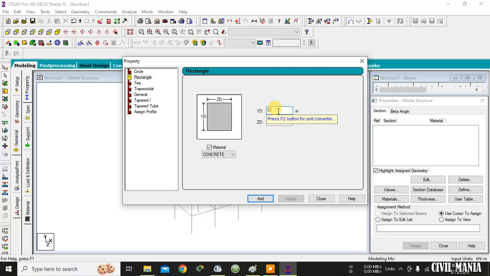Let me provide the beams as 0.45 by 0.45. This is not for beams, this is for columns. Add it, concrete, add. Now let me provide for the beams as 0.4 by 0.4. Add it again. Okay, done. Close it.